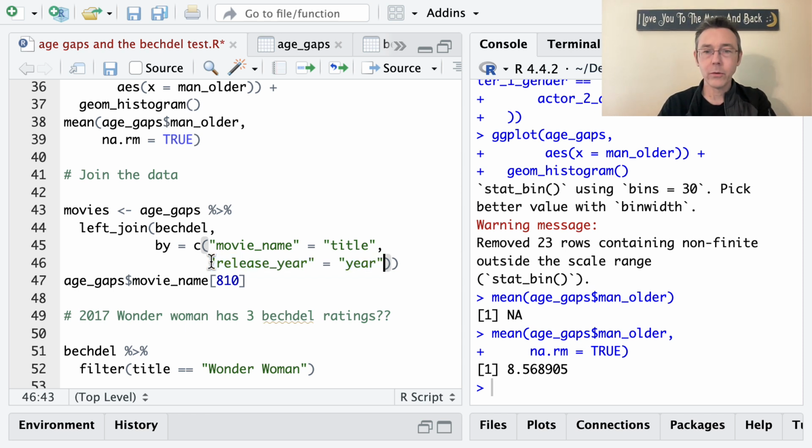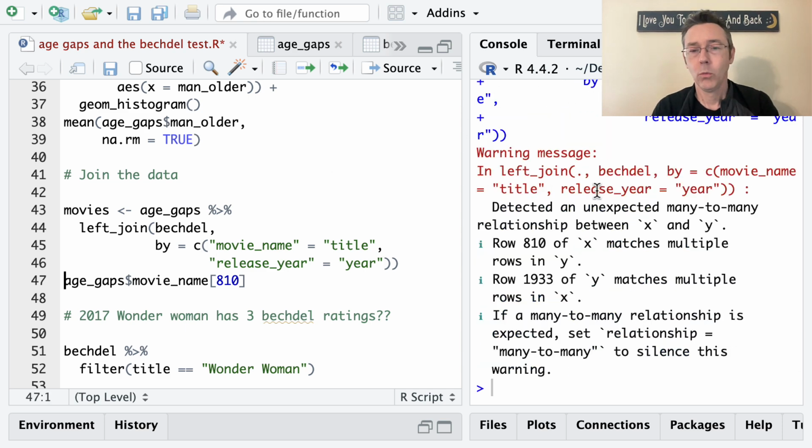And when I execute this, I'm going to get a warning, and I've intentionally not resolved this warning in advance because I want to show it and talk about it a little bit. Warning: in this command, detected an unexpected many-to-many relationship between X and Y, which means these two data sets. When it says X, it's referring to age gaps, and when it refers to Y, it's talking about the Bechdel set, so X and Y.